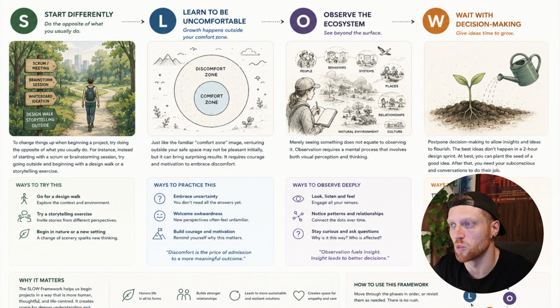And then the W stands for wait with decision making. Give ideas time to grow, right? Delay the judgment to let understanding deepen. Plant seeds, not solutions, to start something and let it evolve. So I think this is an interesting approach. I think definitely worth checking out.